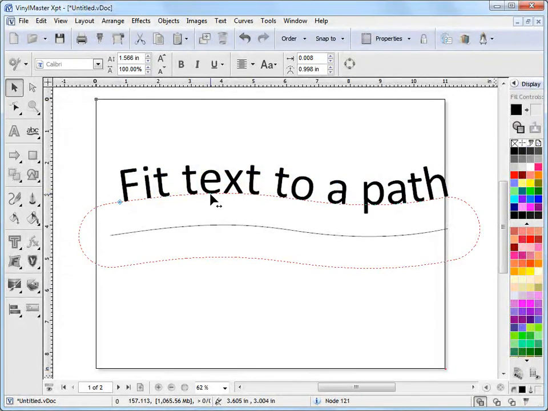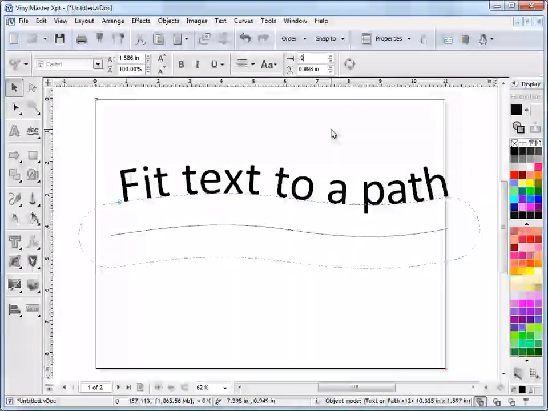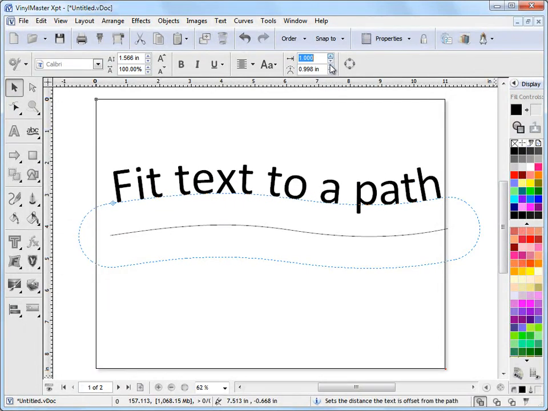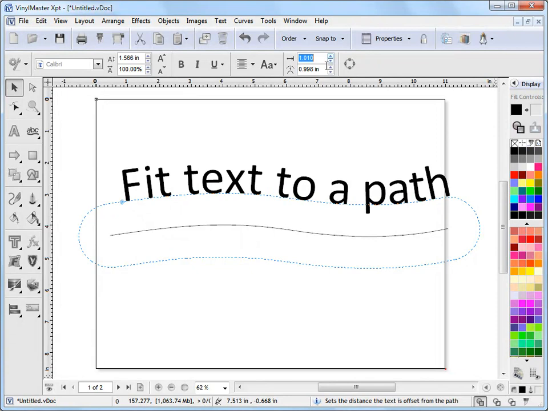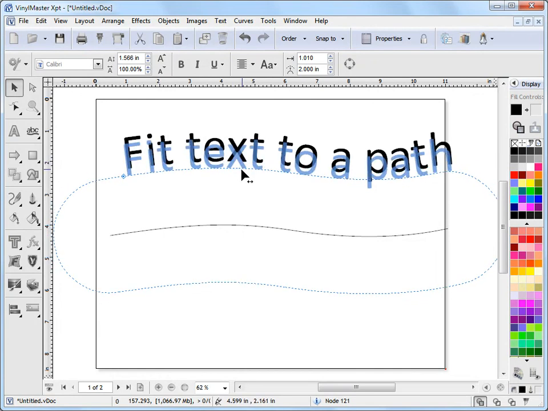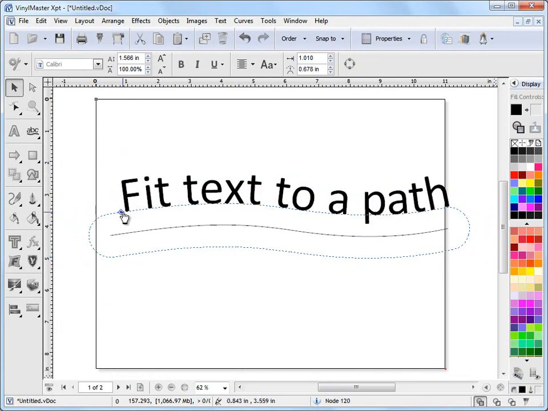Now, we can also set these positions numerically up here in these tools. So I might set that at, say, 0.9 of an inch, whatever I want to do, and that will set that. I can also use the up and down arrows to position it. I can set the offset to, say, 2 inches, and as you can see, the offset's now 2 inches. And I can bring it back with my mouse. So I've got control where I want to position that text.